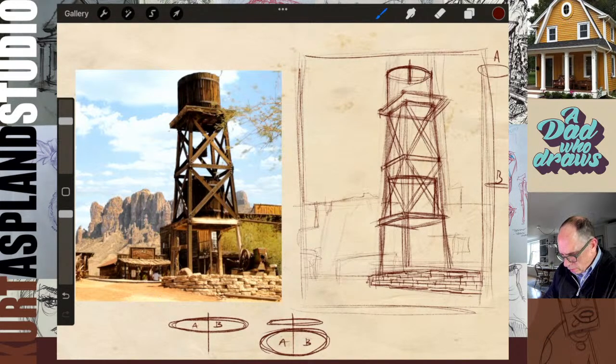Then I'm going to add just a little bit of tone. And you could even, I'm going to go ahead and add some tone to my water tower, the tank up on top. Not a lot, just a little bit right now. That will help me visualize it. And the bottom tank as well.